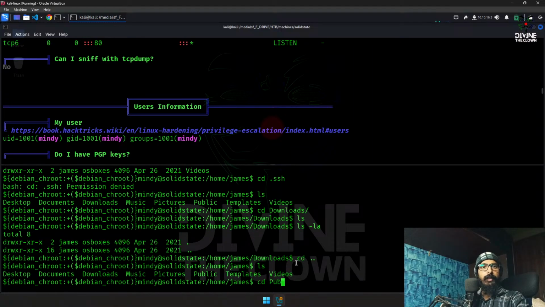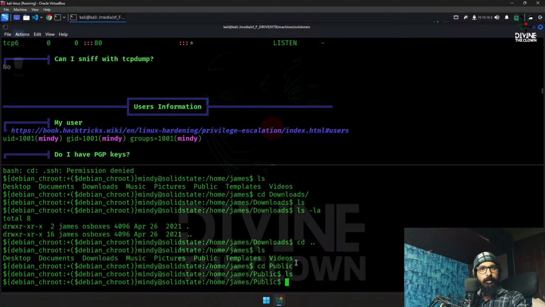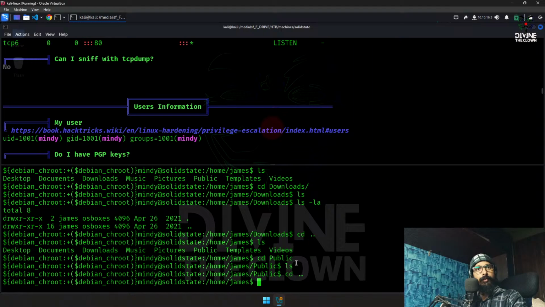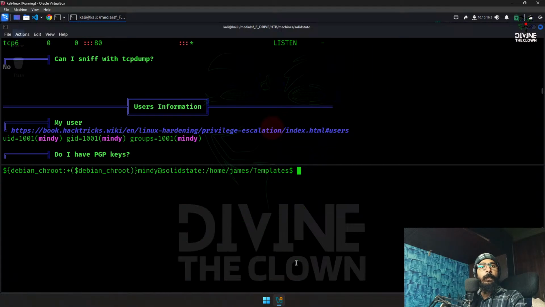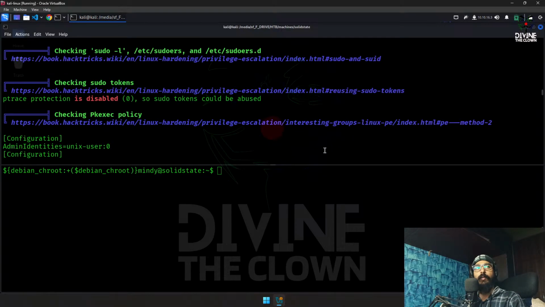cd public, ls. I feel like I'm in a rabbit hole here. We won't get much. cd temp, templates. This seems to be a rabbit hole. What we can check. Sudo -l didn't work, so we can put that aside.